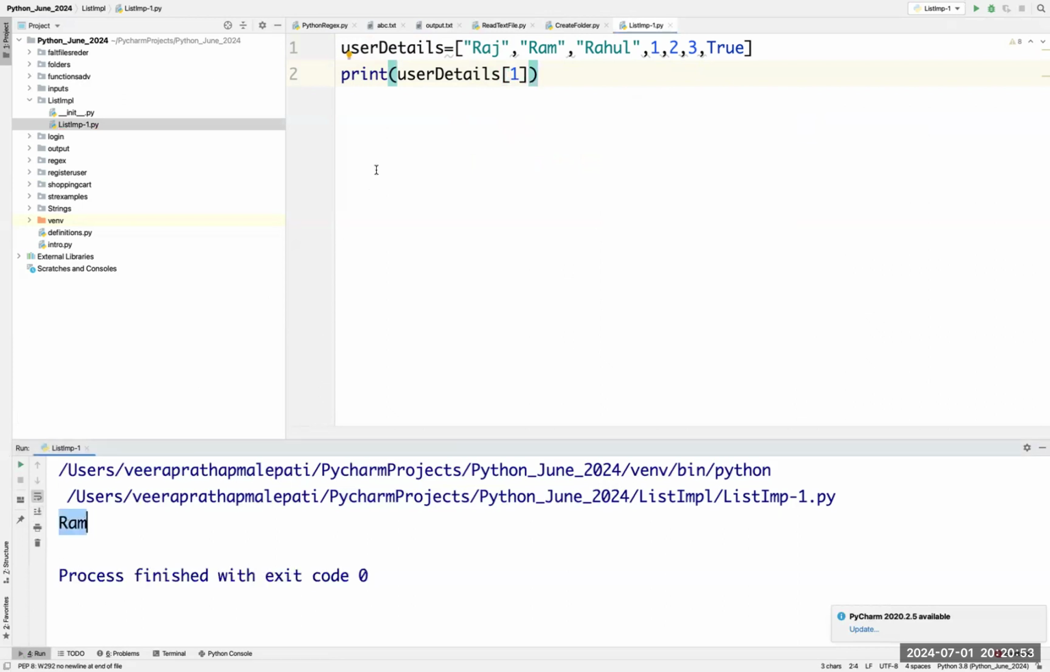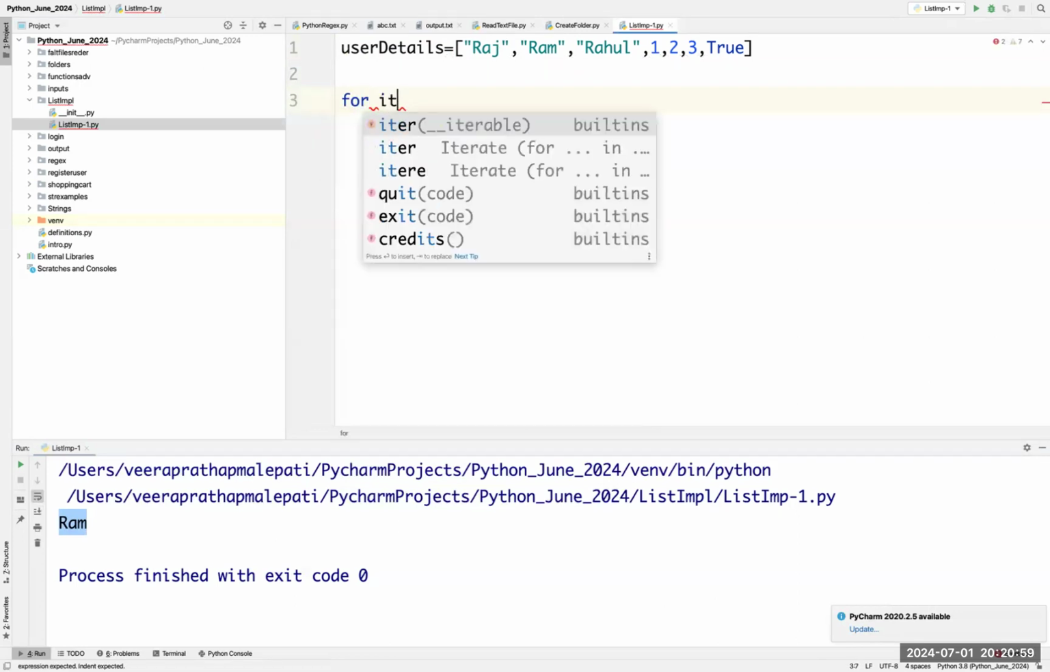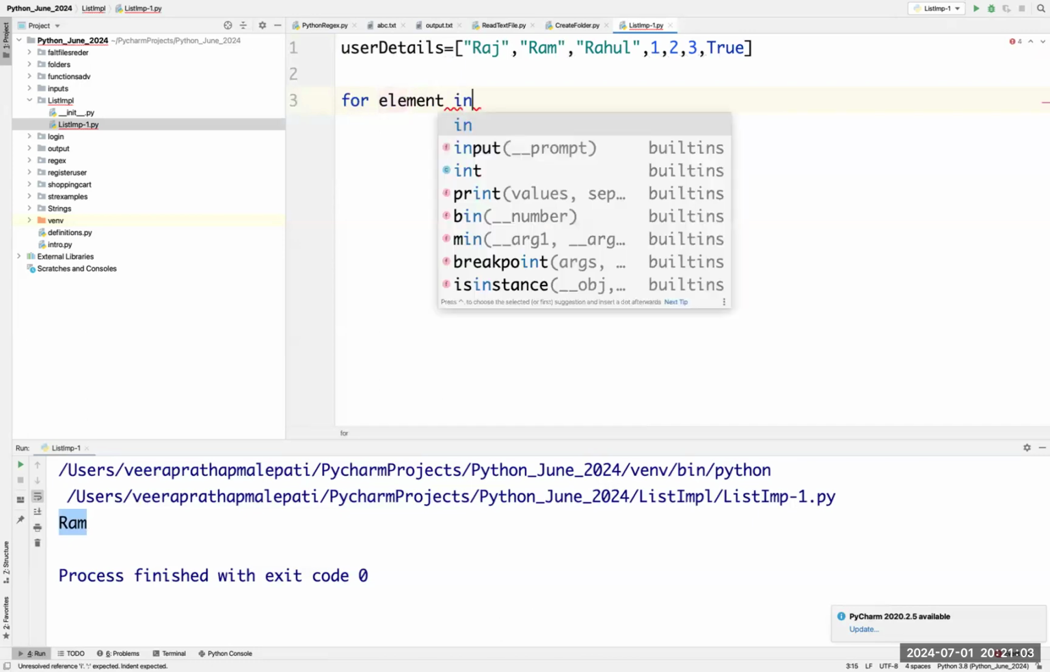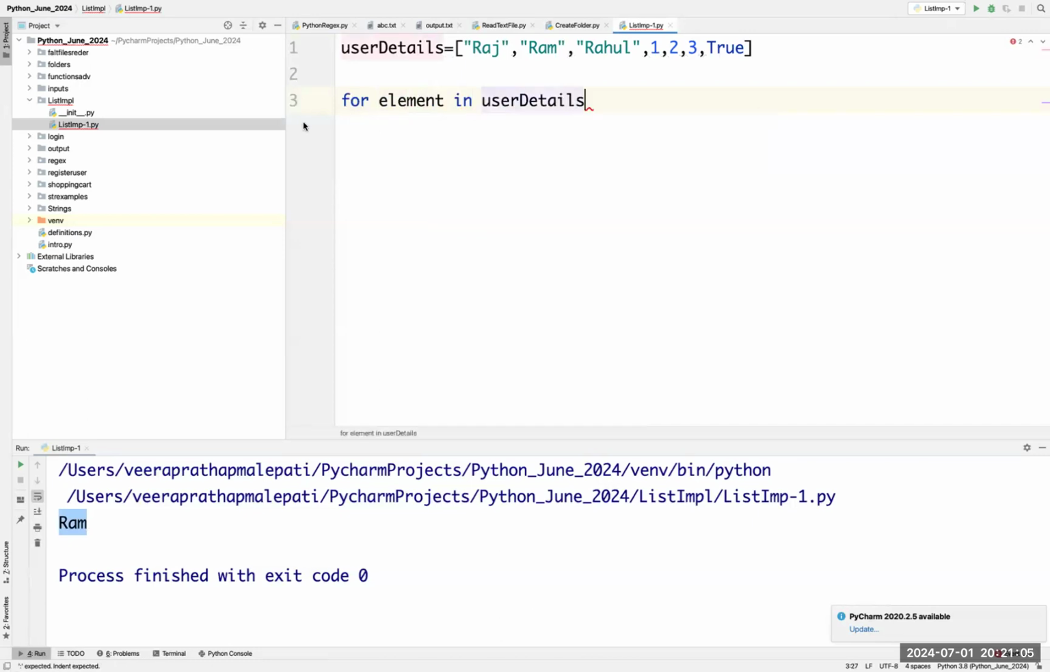You got it? So if I want to print each and every element from my list, what can I do? For element, some variable, in my collection object. For every element in my list, go and get the element. So now what will happen?